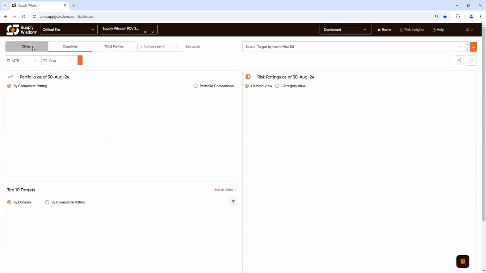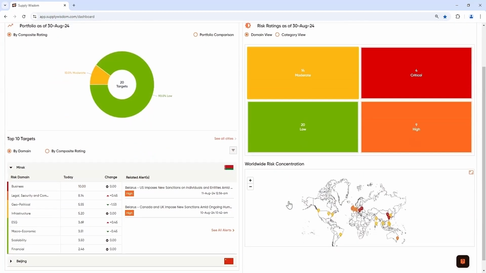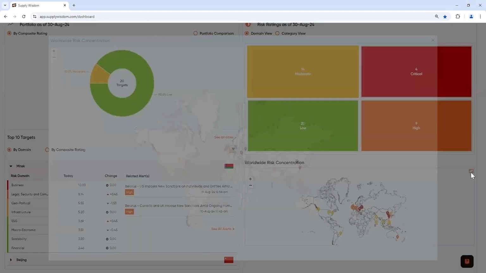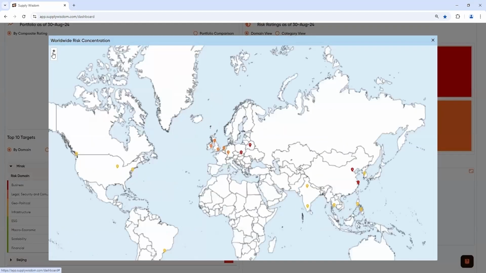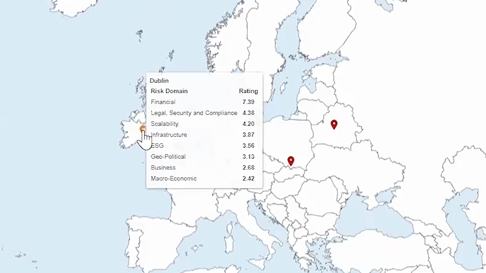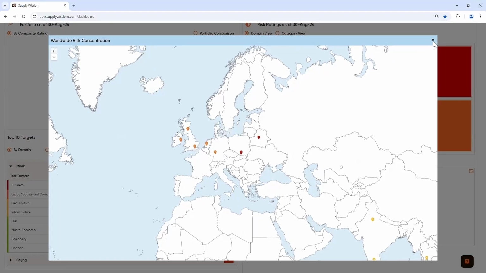Toggling over to my cities tab right here. Once again, I'm getting high level insights on my portfolio, and I'm getting insights in terms of risk concentration. I can expand this map with the same principles as the country risk. Now I'm able to visualize risk on a city basis. I can hover over any individual city here and see the individual risk domains that are informing that risk scoring. Use this to bring focus to my engagement with my risk data.